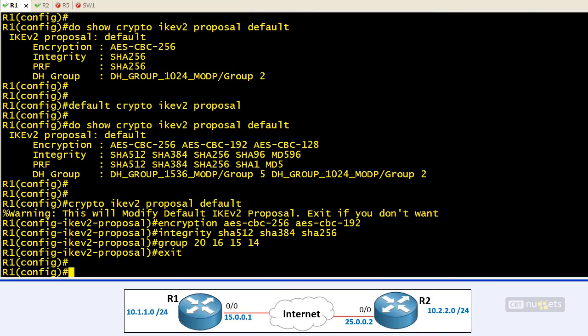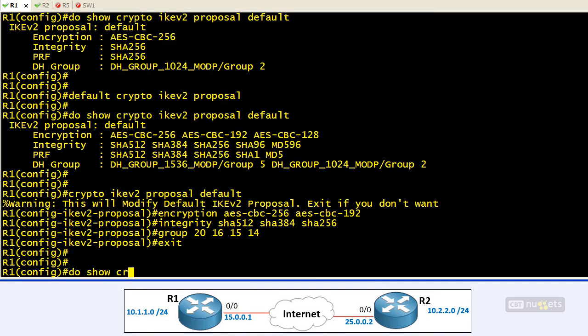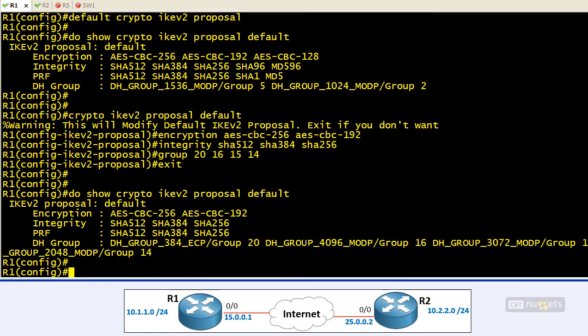And the receiving side, as long as there's a compatible data integrity for hashing and encryption for confidentiality, and the Diffie-Hellman group that we're going to use to generate shared secret keying material, as long as the peers can agree on at least one of those from each category, they can get the ball rolling in their IKE version 2 conversation. I always like to verify what we configured, so let's do a show crypto IKEv2 proposal default just to confirm that what we put in is now showing up as the default.